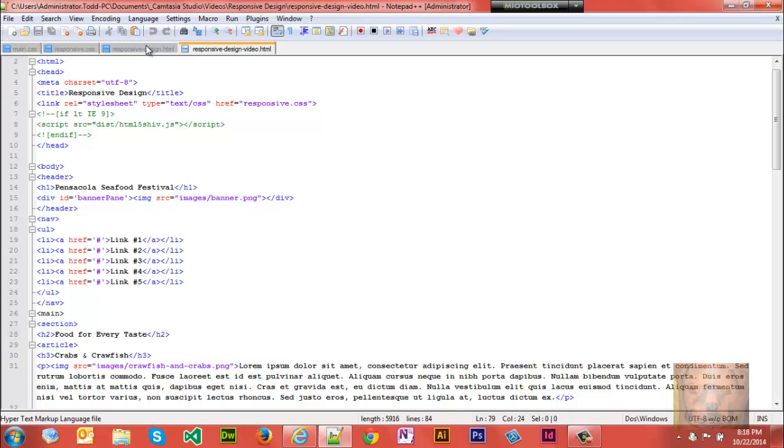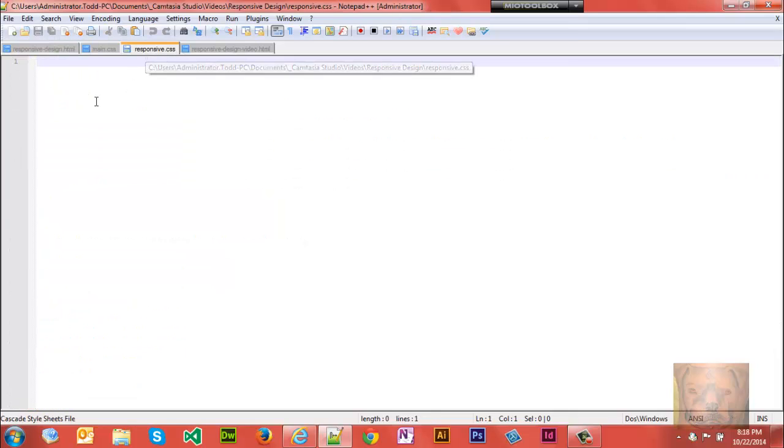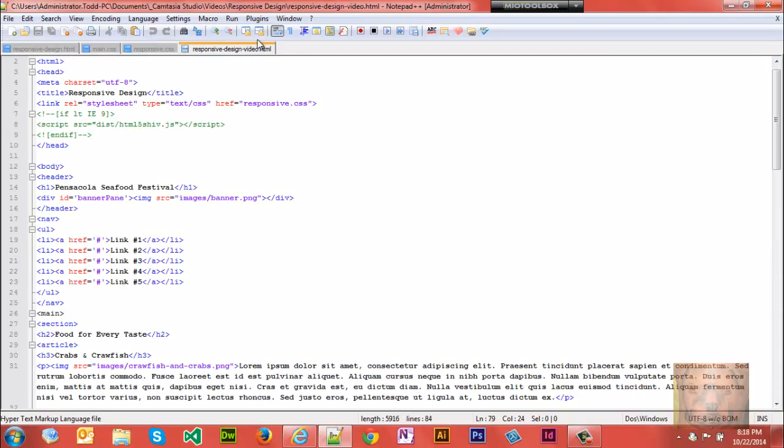designing for the CSS part. We'll move this over here. Alright, this is my CSS page. It's called responsive.css. You'll notice up here I have it linked to my HTML page right here, responsive.css.